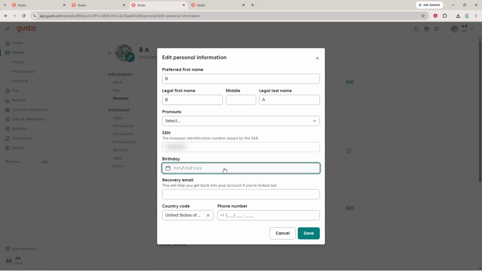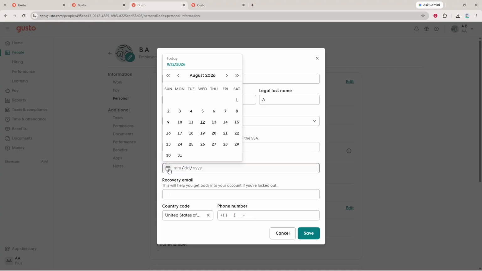Now find the birthday field. This is the field where the employee's date of birth is entered. Gusto may display it as a blank field or with separate spaces for the month, day, and year. Focus on that field and enter the employee's month, day, and year of birth exactly as needed.